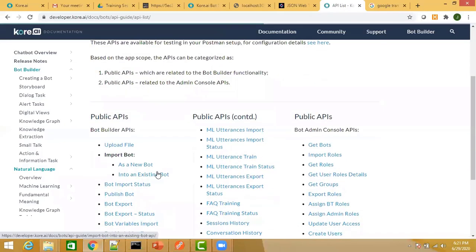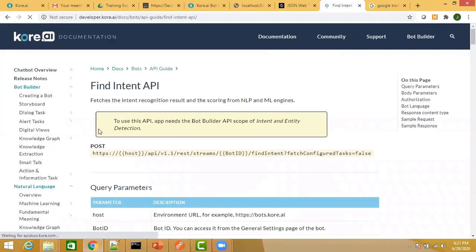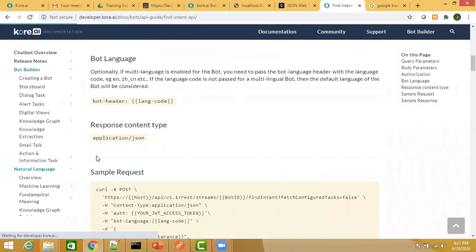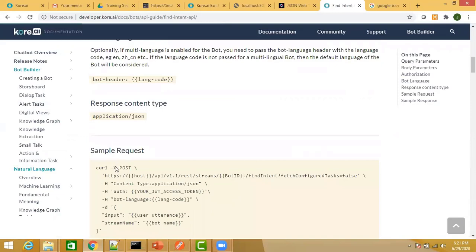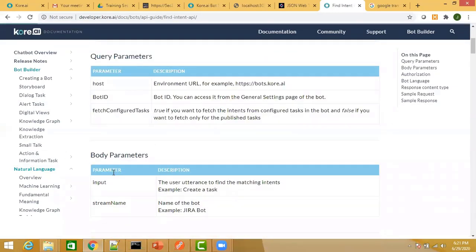So let's say I want to do utterance testing. Okay, so I want to pass an utterance and see whether it matches with an intent or not. Okay, so the API for that is the find intent. So click on that and you will get to see the whole API call that is required and your body which will be used in order to make this particular call. So the curl request is also available in the documentation. So now let's see how we can call this particular API.